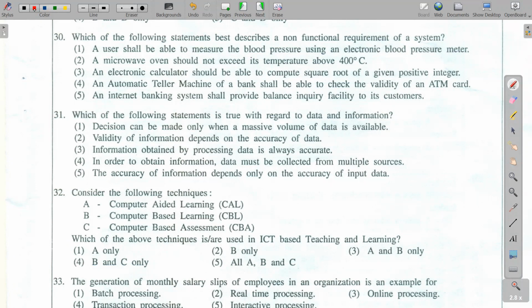A user shall be able to measure the blood pressure using the electronic blood pressure meter. Functional requirement. Why is it a functional requirement? Because the functional requirement describes what should happen with the system. So it's a functional requirement.